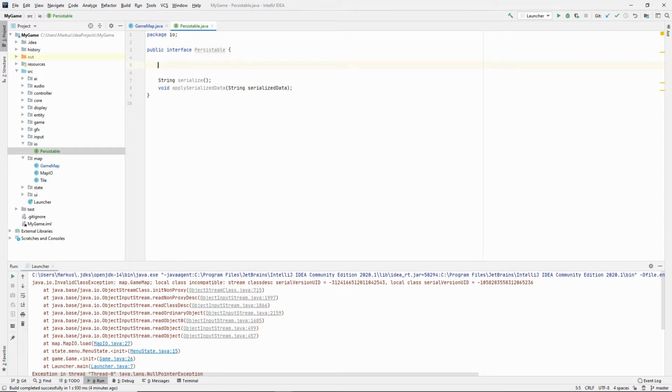Now, inside of this interface, I'm going to define some delimiters that we're going to use to split into tokens so that we can read the serialized data. So I'm going to have just a regular delimiter, and I'm going to define that as a colon. I will have a section delimiter, which I am going to define as a line separator. And this is just how I'm going to do it.